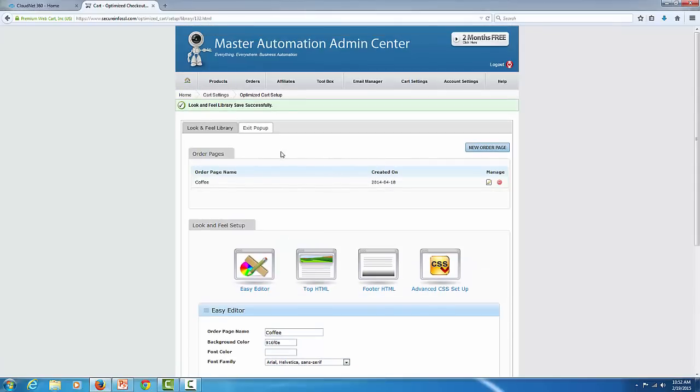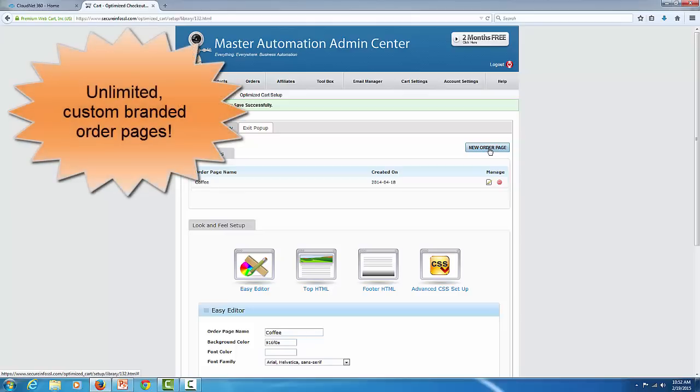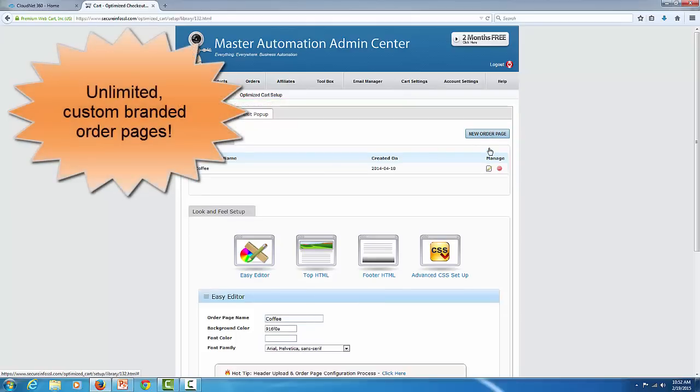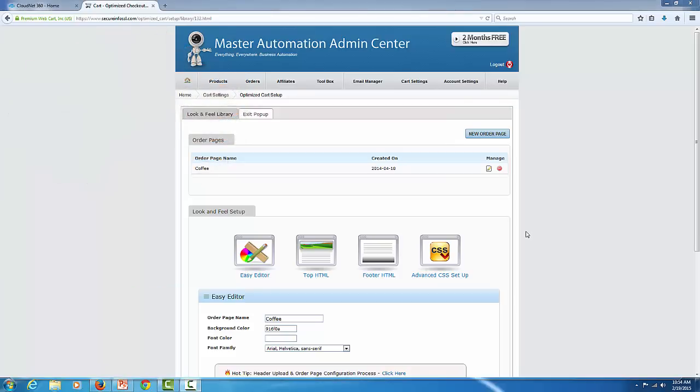Now, if I wanted to add more order pages, I could just add more right here. And I could run 2, 3, 4, whatever number of businesses that I wanted to run through the cart, and all of them could be custom branded by having unique order pages custom branded to all of my unique products. So let's go back to our products, and I'll show you exactly how to connect this order page to your product.